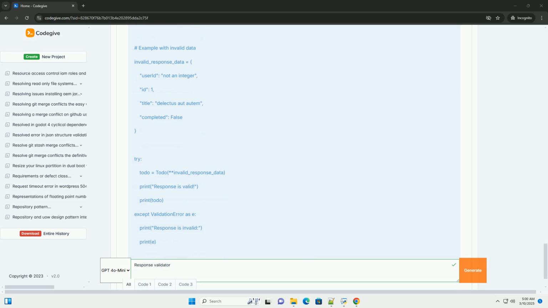3. Manual validation, less recommended for complex scenarios. You can also perform validation manually, especially for simple cases, but it's generally not recommended for complex data structures or when you need to enforce strict constraints.